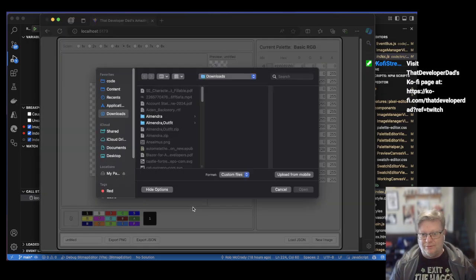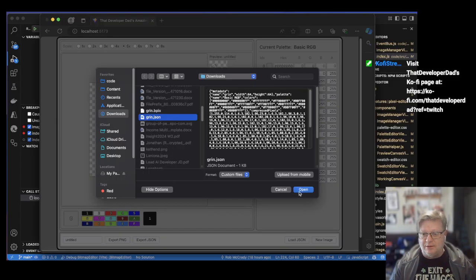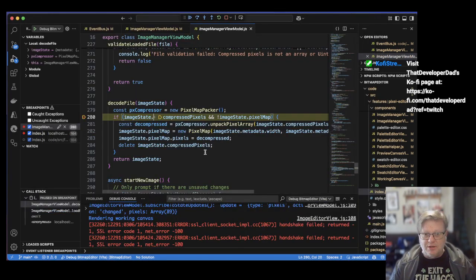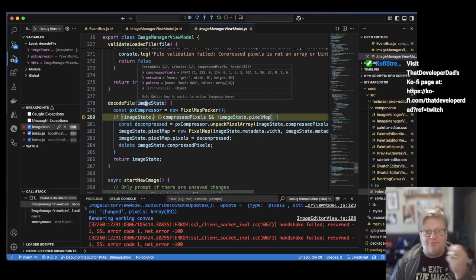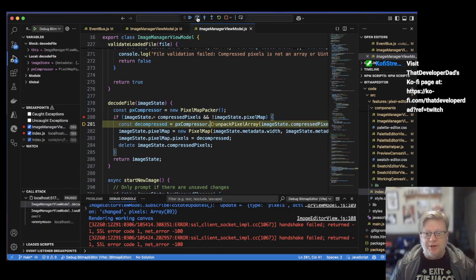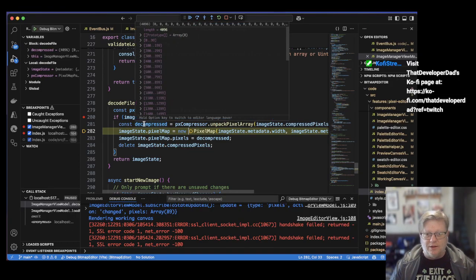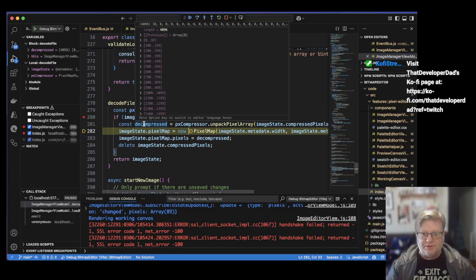Yes, I'm sure. And let's open up grin.json. Open Sesame. All right, we've got our decode file. Image state is what was read in from the file. Things look roughly okay. So we should be able to come in here. Good. Now we've got a decompressed array of pixels, which is awesome.